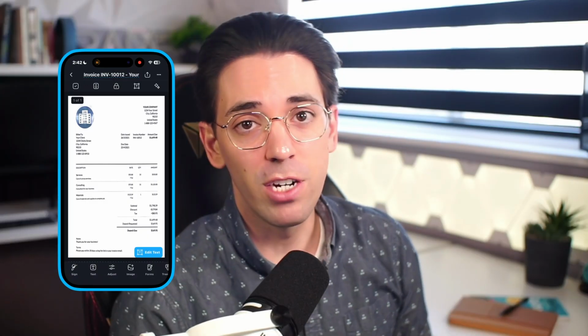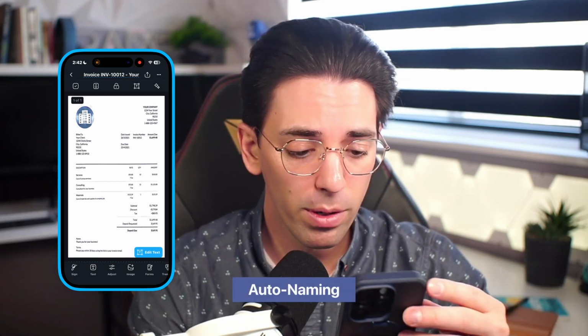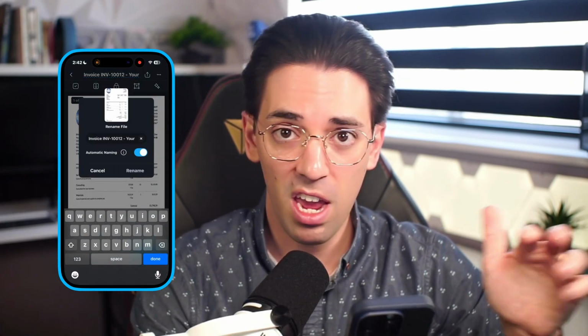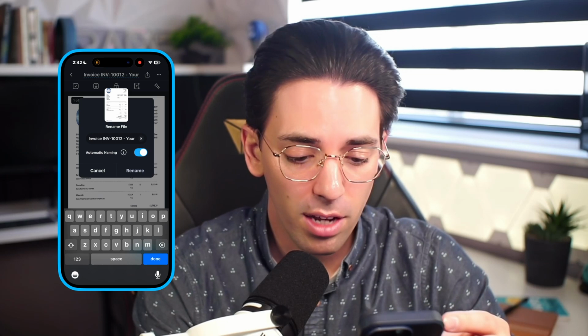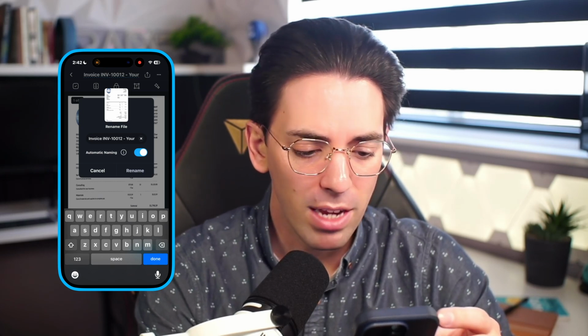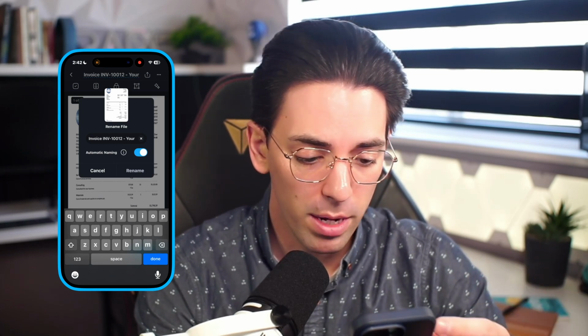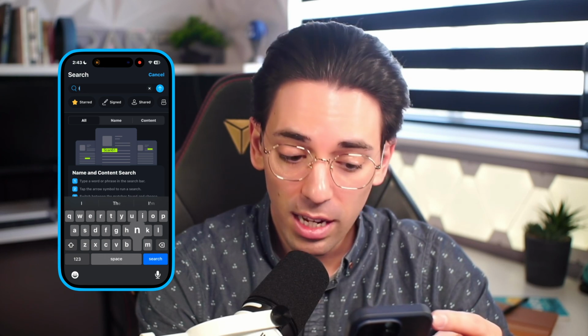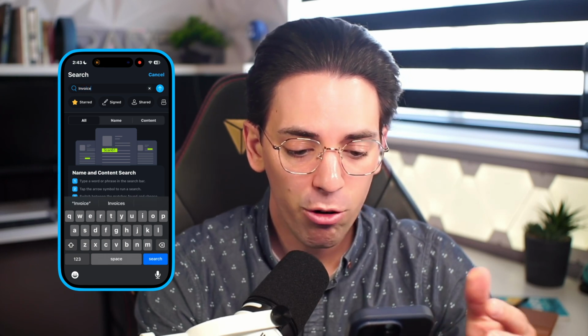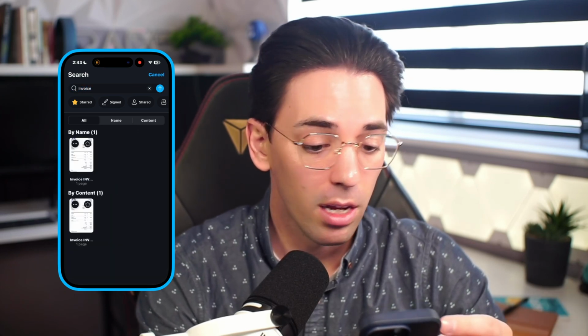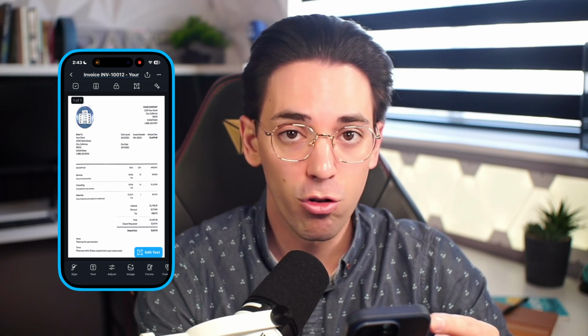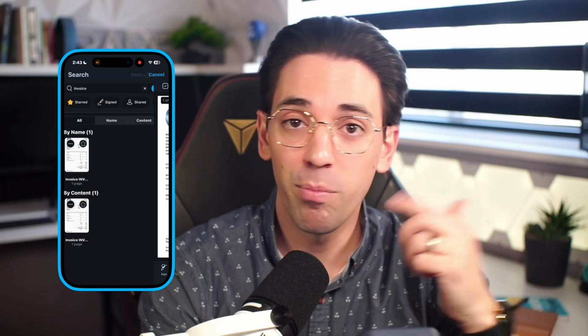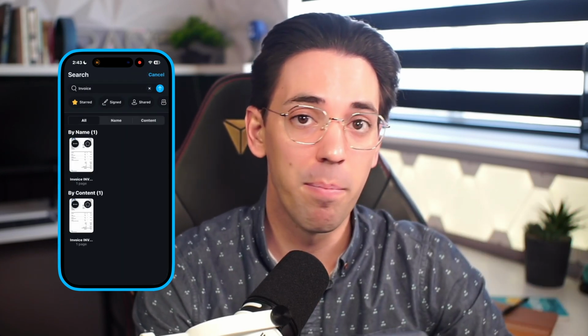One of my other favorite features is smart naming. So instead of ending up with something like scan 4829, iScanner can suggest a name based on what it reads from your document. So if I scan a lease or an invoice, it might actually rename it to something like rental agreement March 2026. And when I'm scanning a lot of paperwork, this saves me a lot of time organizing later.